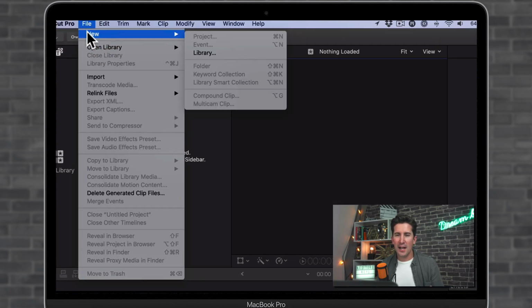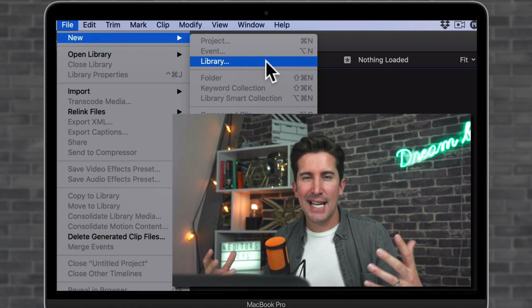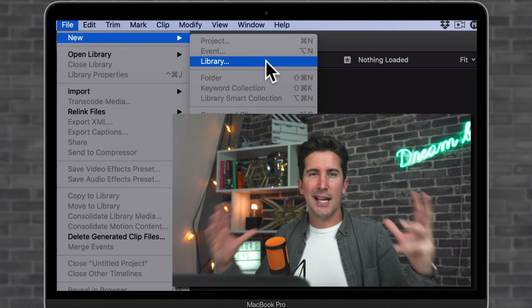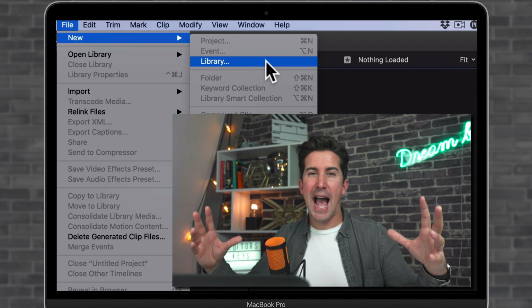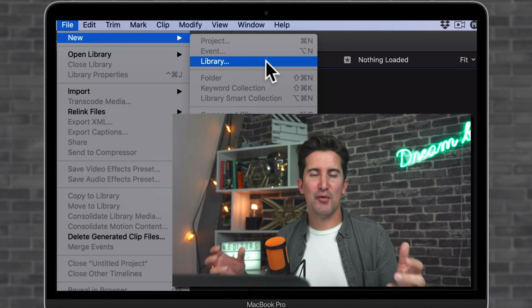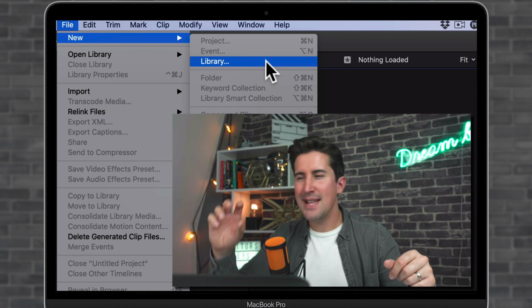So we're gonna go to File and New, and you'll see we have a few options here. You've got Project, which is grayed out, Event, which is grayed out, and Library, which is available. So I'm gonna give you an analogy to explain what these things mean. A library is like your house, okay? And within the house, you have rooms, and your events are like those rooms. They're where you store your different things, like your bathroom and your kitchen.